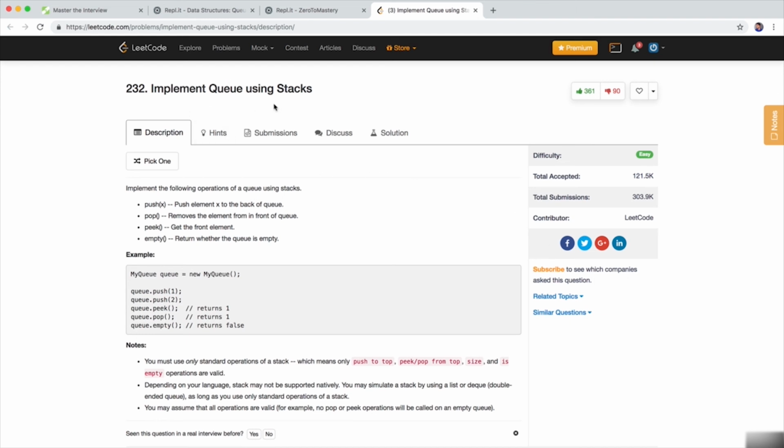Welcome back. One of the most common interview questions when it comes to queues and stacks is this one. Implement a queue using stacks. Huh? Yep, you can implement queues using stacks. And it's especially easy if you create a stack using arrays.